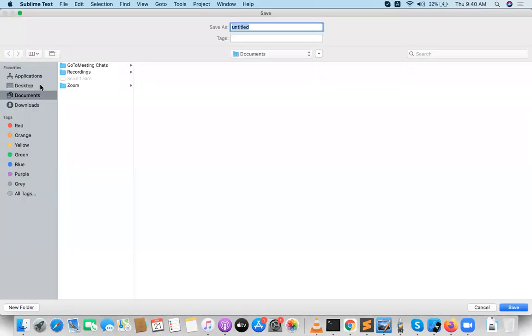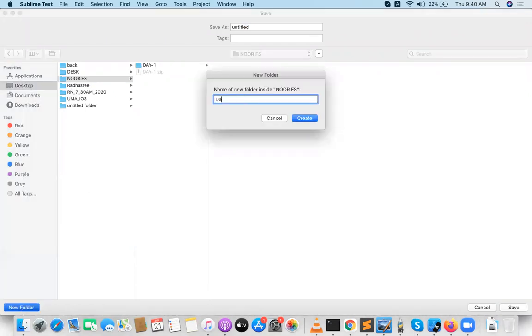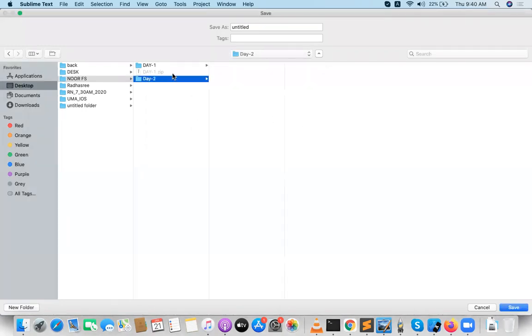Save it as, prepare a folder. I will do it on my desktop. Yeah, you do that. Index.html. File name .html. Save the file as index.html, something like this. Index.html. Done. Yes, save it.